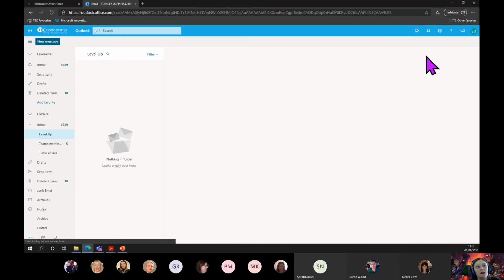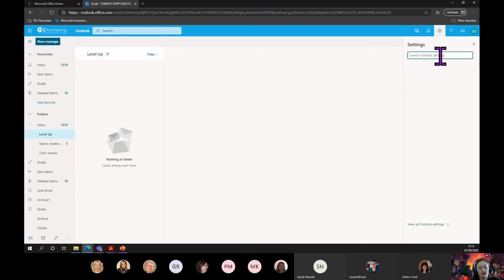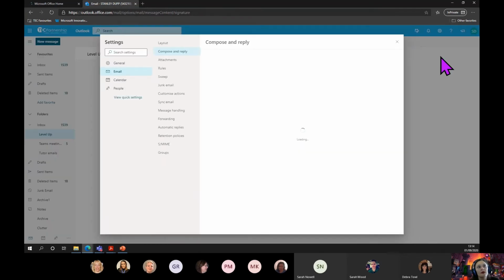If I want to create a rule that says any email that contains level up goes into that folder, I can do this by going to the cog at the top and then searching through. If I go to email rules, you can see there we go, it's got a thing that says rules here.